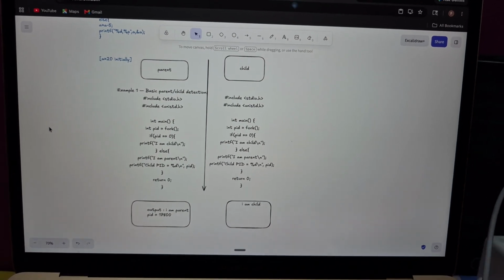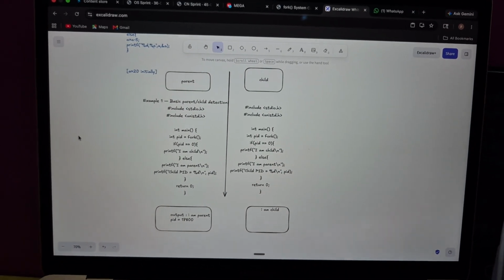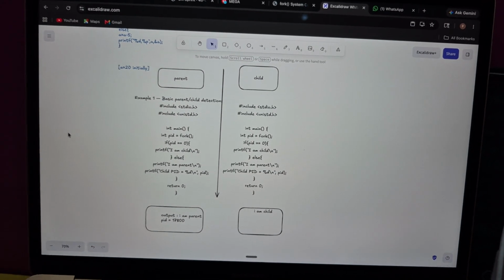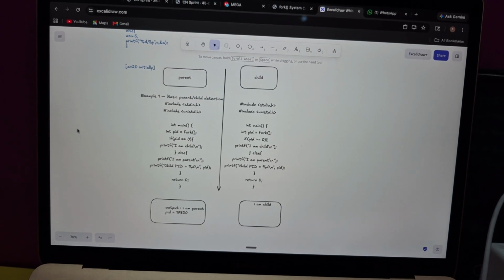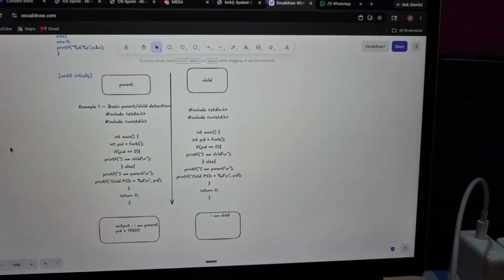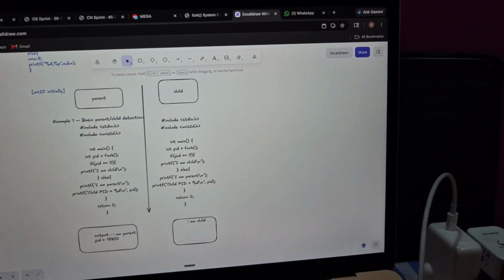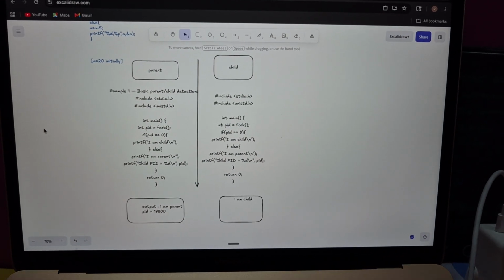Hope you get some help from this example to understand parent and child process, what is PID, what actually happens after fork executes, and that there is no sequence for which one would execute first. So that's all for this example. I think I've covered everything regarding this.